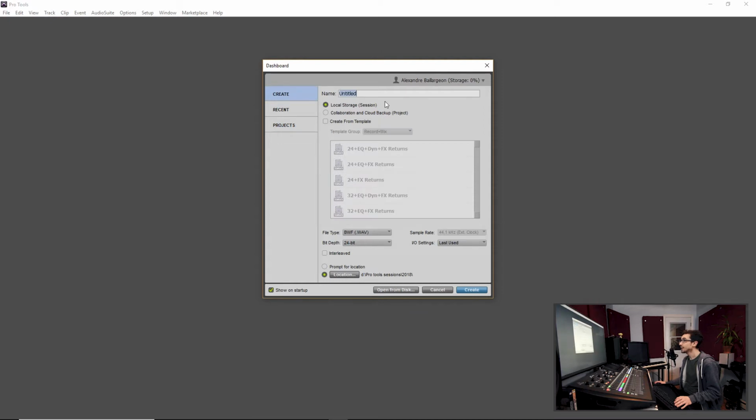So in here, you can name your sessions. So let's say Pro Tools session tutorial. You can put it on local storage. That's what I'll do. I'll explain to you where the files go. You could put it on the cloud, but I'm not a big fan of cloud stuff. And then you can create from a template and put it wherever you want.